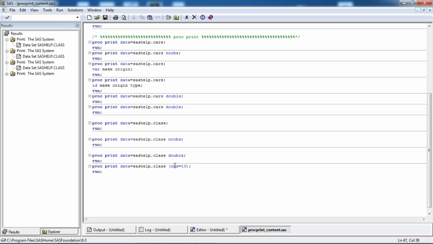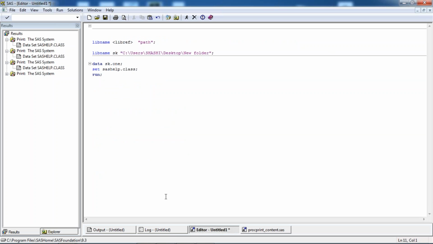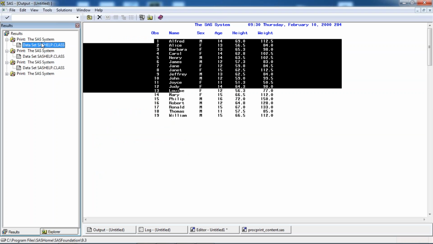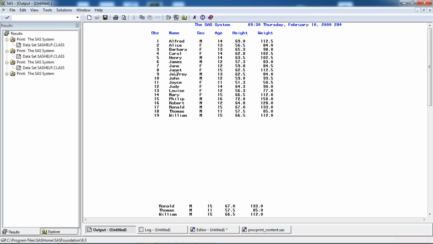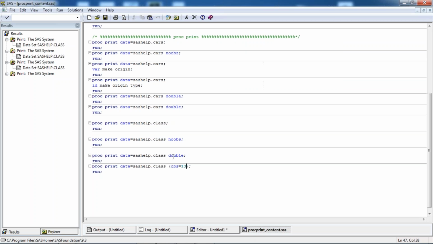FIRSTOBS and OBS, how to control particular observations. I want to display only observations number 5 to 10. I want to display only observations 8 to 14. So there is also an option. We have to use FIRSTOBS. FIRSTOBS will be explained in another class.